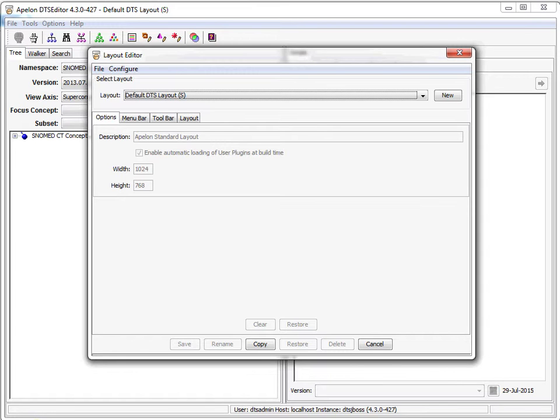The layout definition is presented in 4 tab panels: the Options tab, the Menu Bar tab, the Toolbar tab, and the Layout tab. The Options tab shows the general parameters associated with the layout. Note that the default layout is maintained internally by DTS and is read-only, so all of the parameter fields we'll show are non-editable. We'll see later how to copy this layout into a new editable layout if desired.